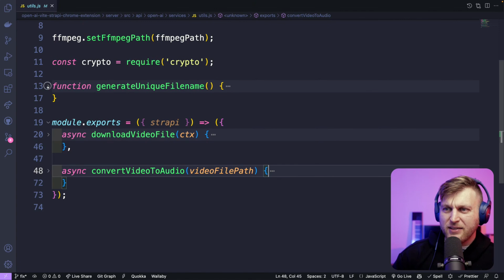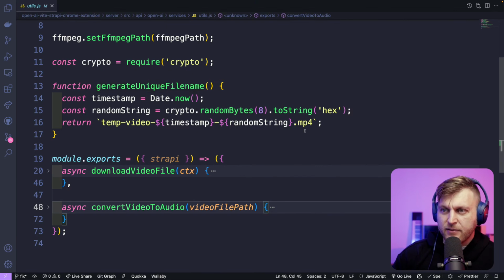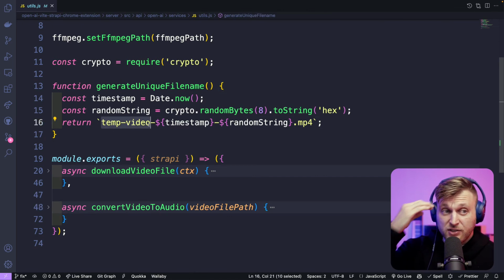Now here I have an interesting thing called generate unique file name. What I was thinking about was the issue of what happens if two people make a request to the server at the same time. Although we're saving the file temporarily, I didn't want a name that is just the same, because as soon as somebody else hits the server, it'll just overwrite that same file.